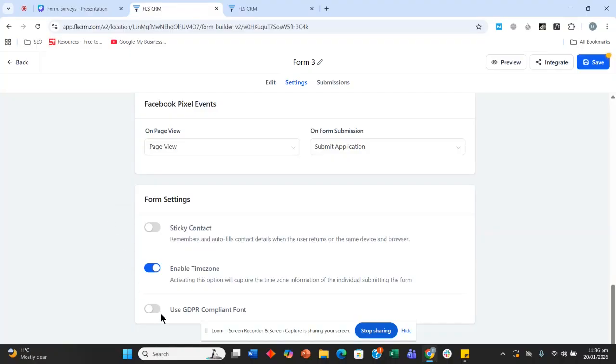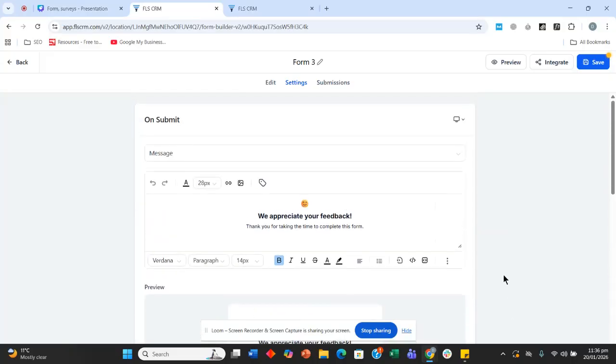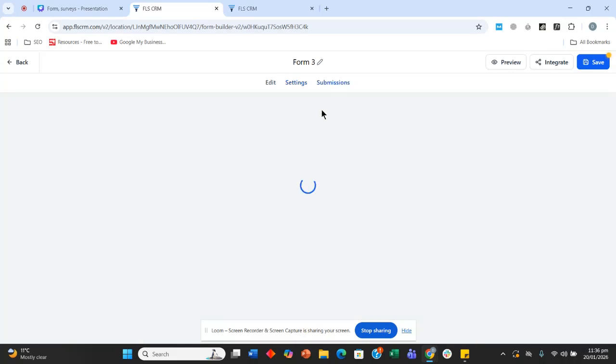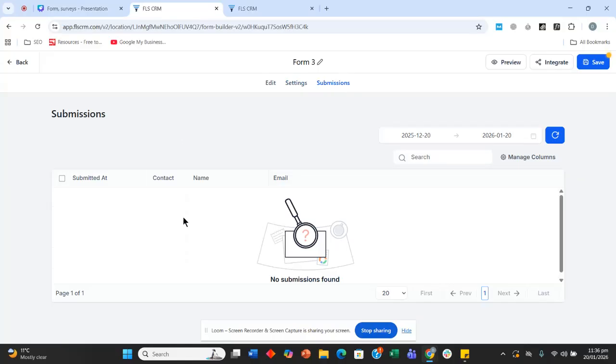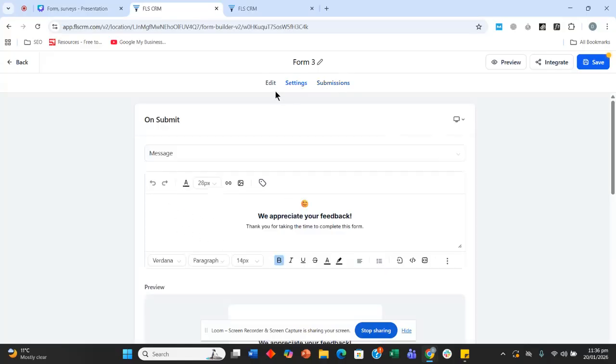Use of GDPR compliant fonts. This is not for US or Canada. It's just for the Eurozone. And under submissions, you can also see how many submissions have appeared for this particular form when you click on submissions.